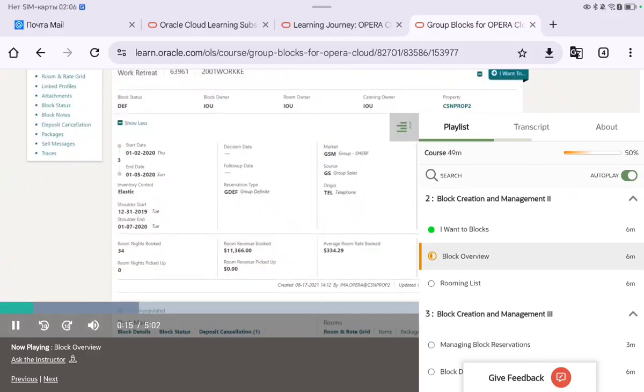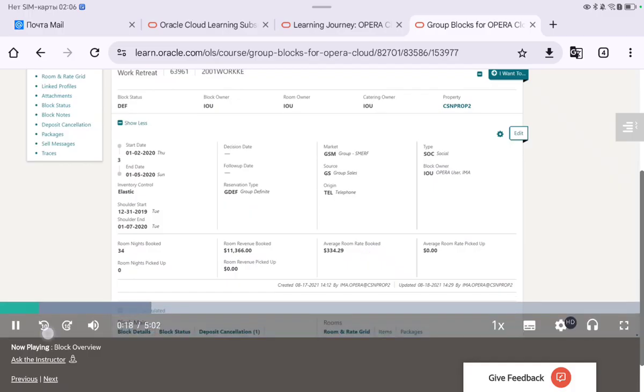Overview tab displays a summary of block information and links to additional attributes.